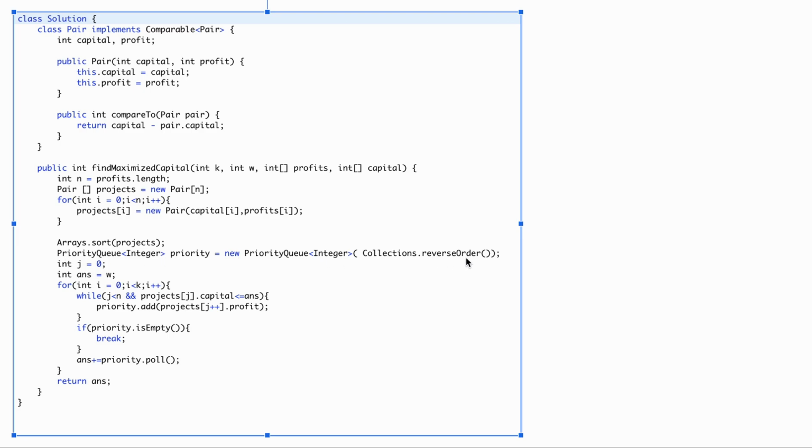What does this Collections.reverseOrder mean? Usually the priority queue is a min heap. What does it mean? We will be getting the minimum element in constant time, but we want reverse order. That is, we want a max heap. So it is Collections.reverseOrder. What is the next step that we are doing? For k times, say we want to do 3 projects, so that is what we are doing.